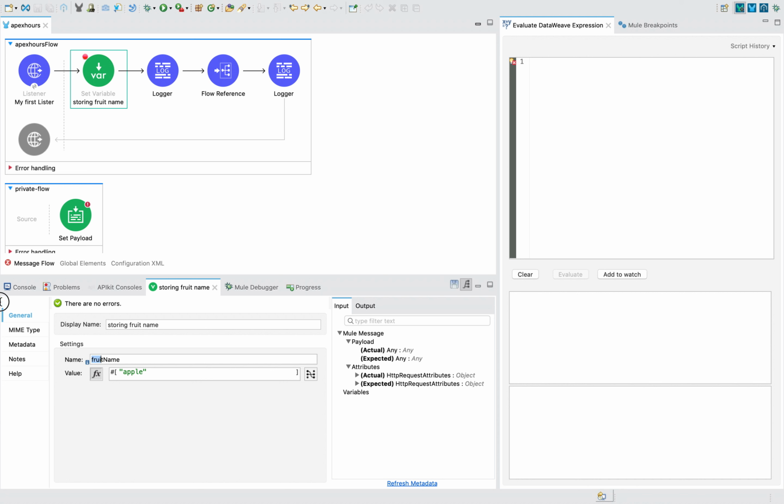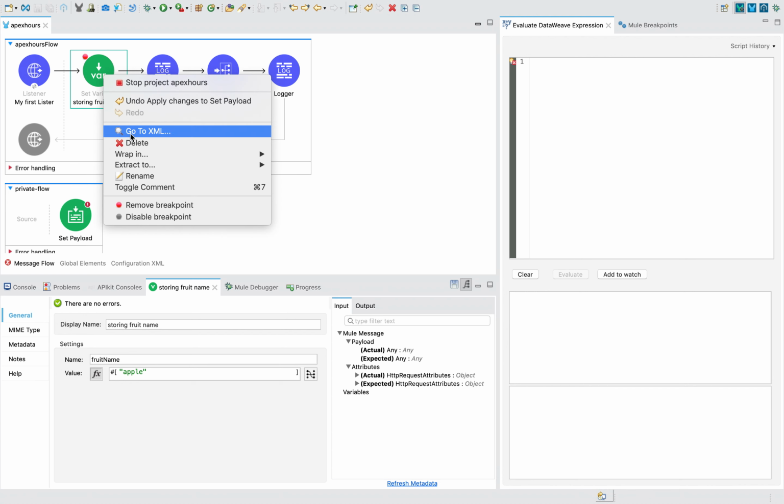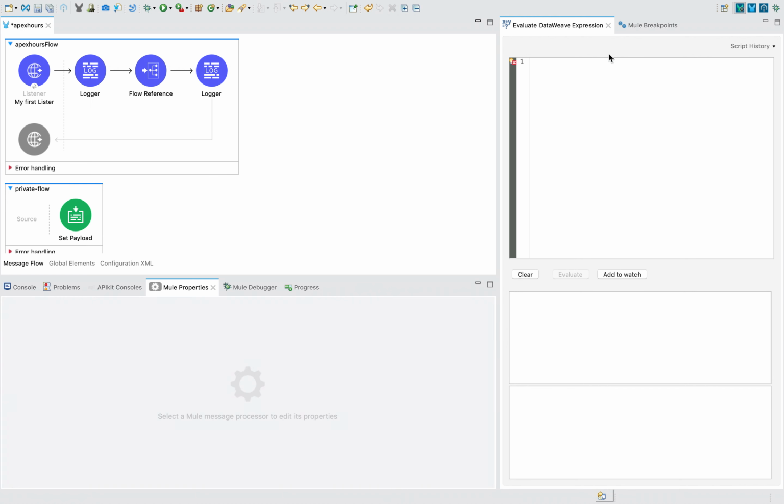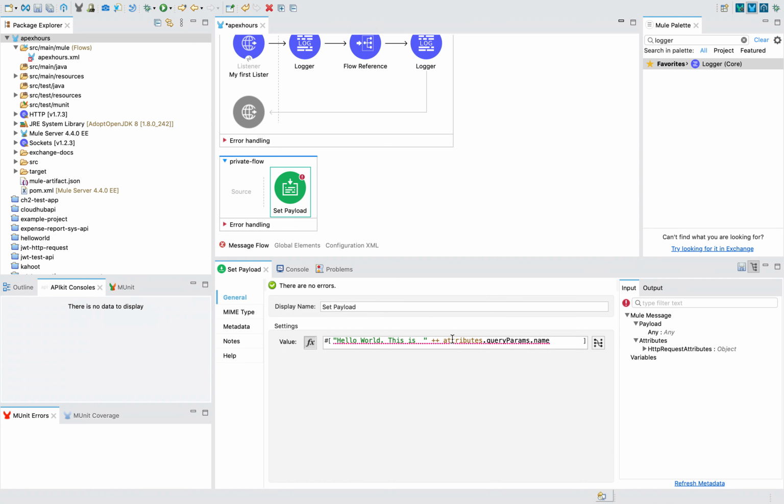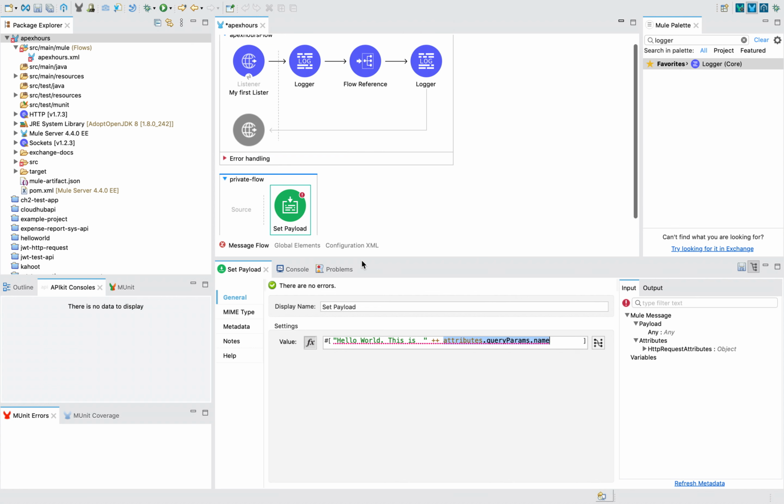Okay, fruit name we are not utilizing anywhere here, so what you can do is remove this variable, delete it, stop the application, go to your development mode. I will use another variable to store because I don't want to always use attributes dot query parameters dot name. Okay, sometimes your attributes will be wiped off. That's the reason we have to store this kind of information, like attribute information, inside a variable, so that you don't have to worry about when it is lost.